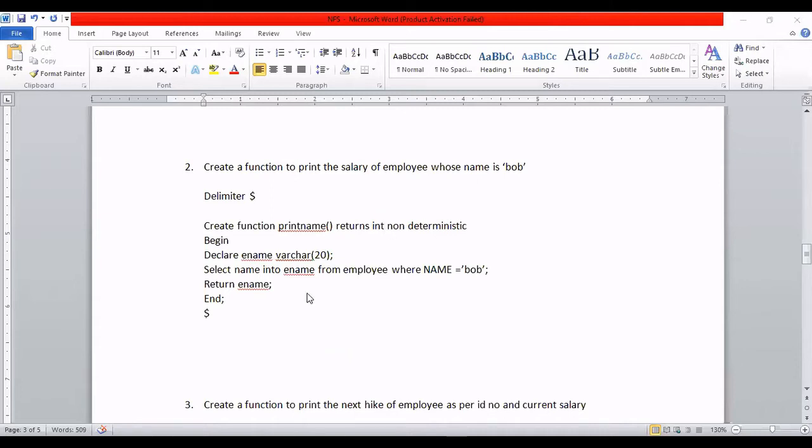The data type of salary is, if I describe employee, I'll know what the data type of salary is. Wait, I'm checking. Describe employee. So the data type of salary is double. That's why the return value will be double.